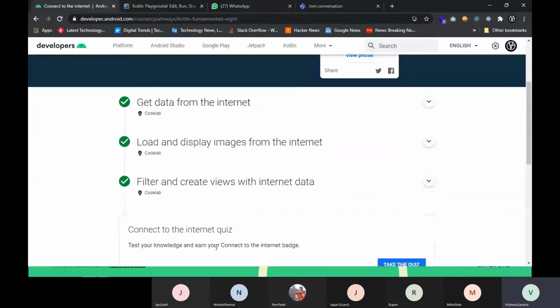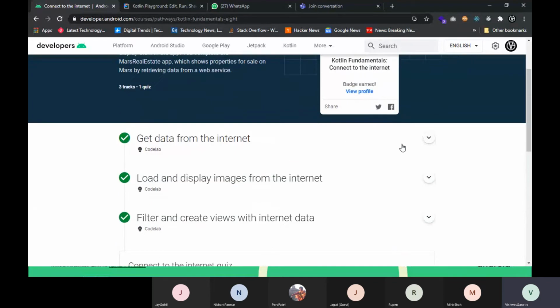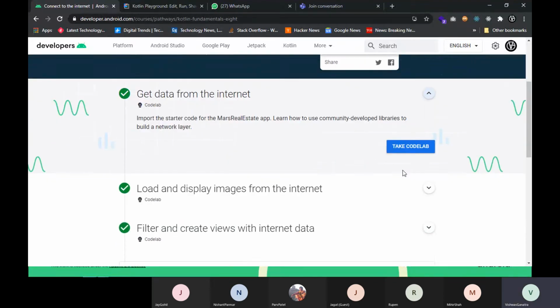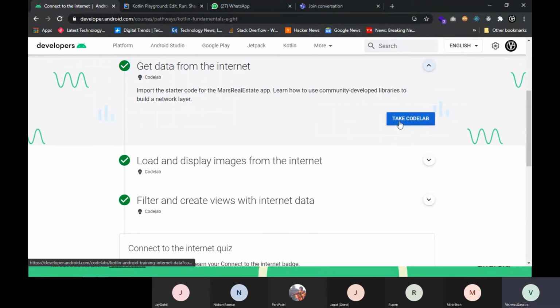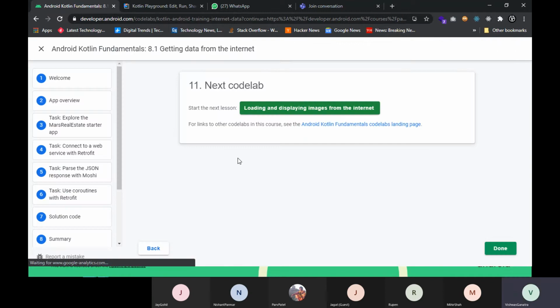Okay, so we will start with the pathway connect to the internet, and I will guide you how to use this coroutine and fetch data from the APIs.